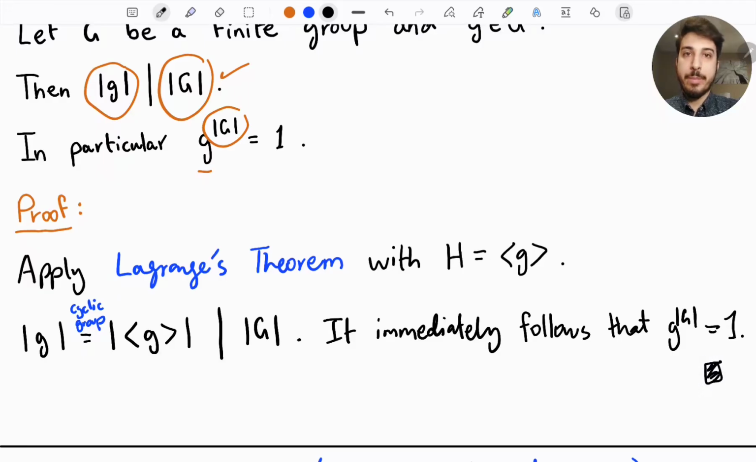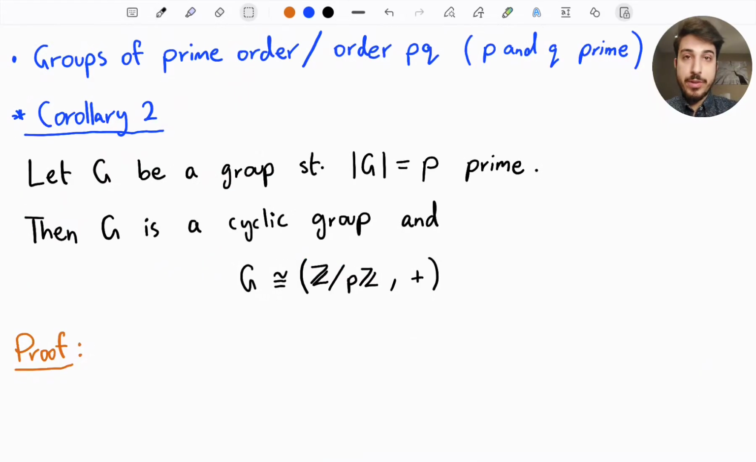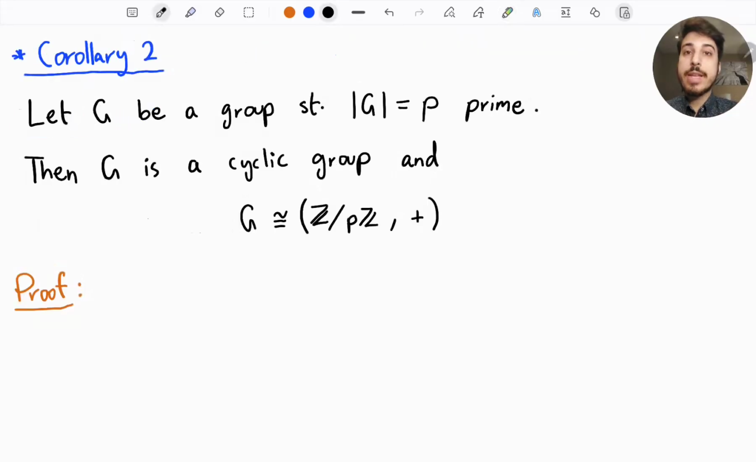Now, if that wasn't a strong enough result for you, how about the classification of all groups of prime order? This is Corollary 2. If G is a group with a prime order, then G is a cyclic group, and G is isomorphic to Z/pZ. So we have just classified all of the groups with prime order. Let us get into the proof of Corollary 2.